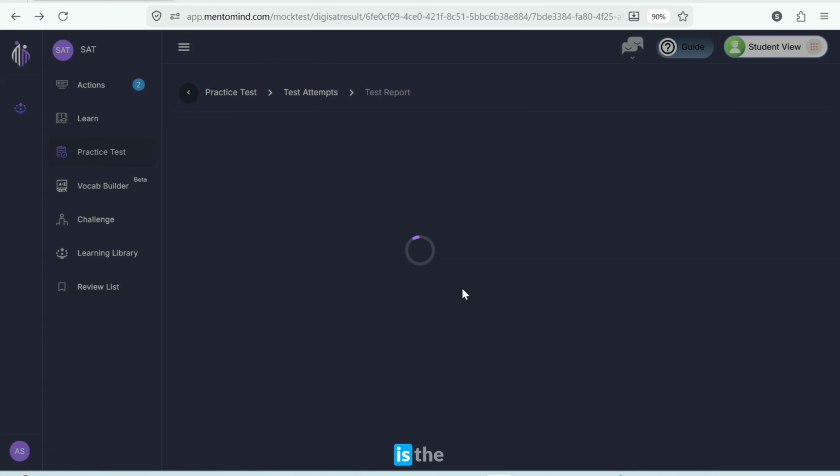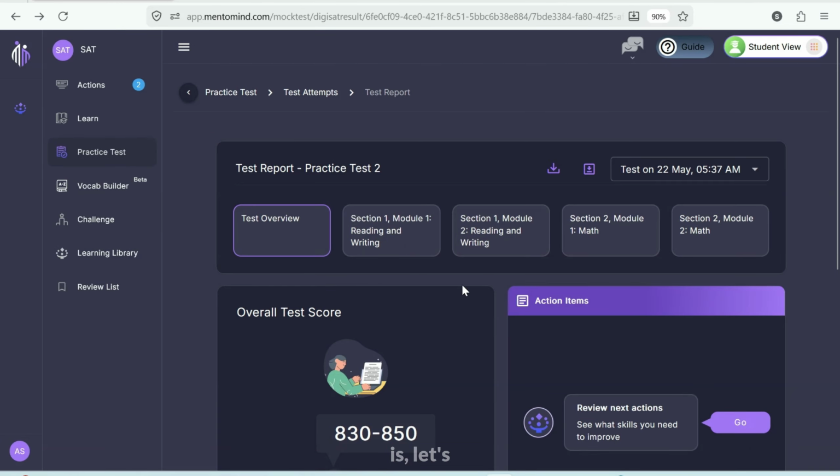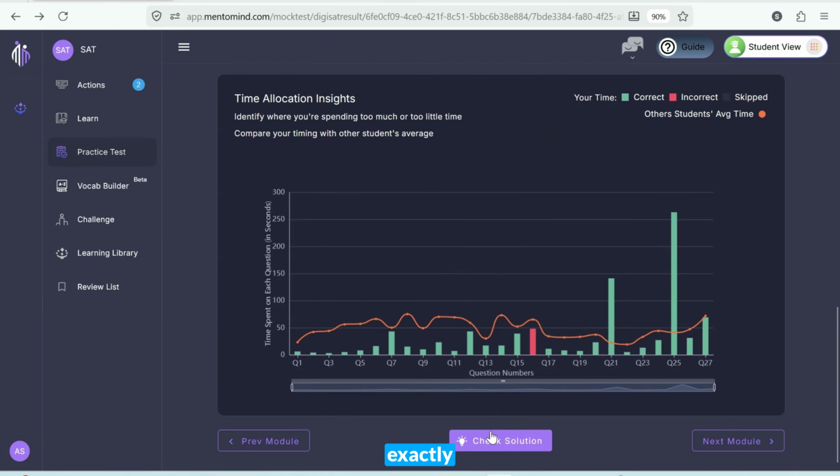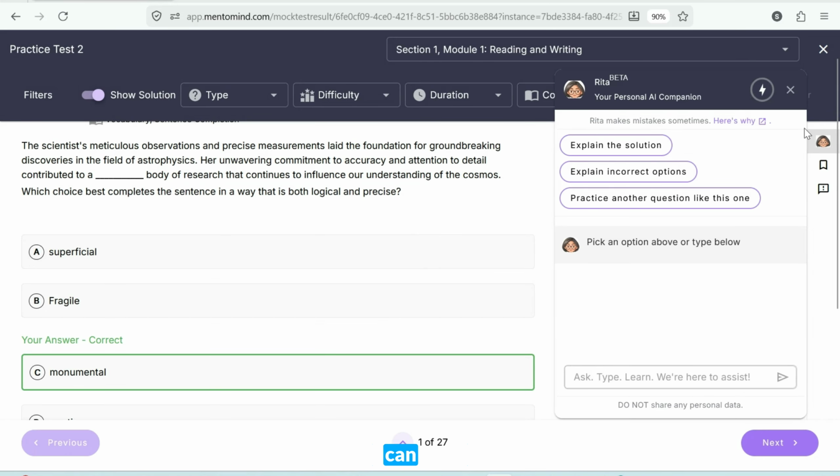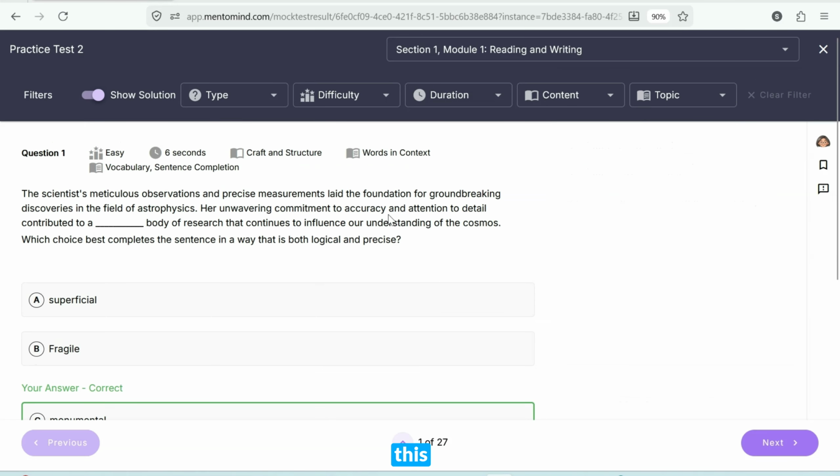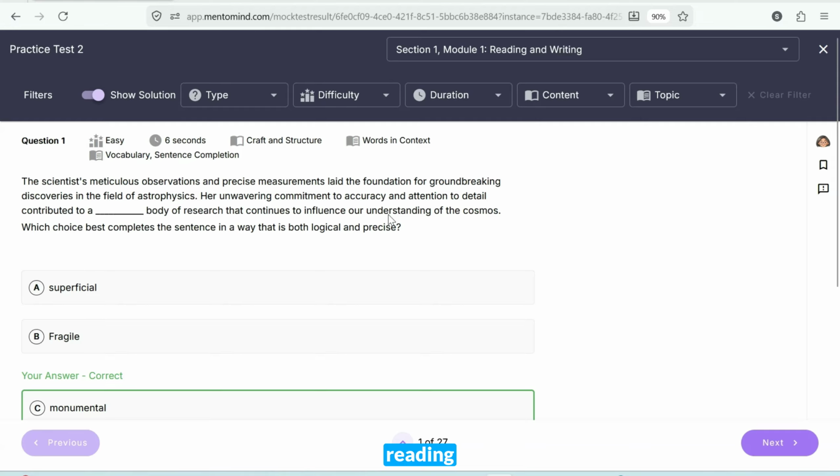the other thing which I want to show is the detailed report. So once you have seen how the performance is, let's get into the detail of exactly what I did, how I did on each of the questions, right? So you can see this is section 1, module 1, which is the reading and writing.